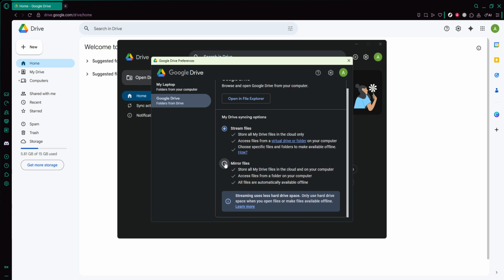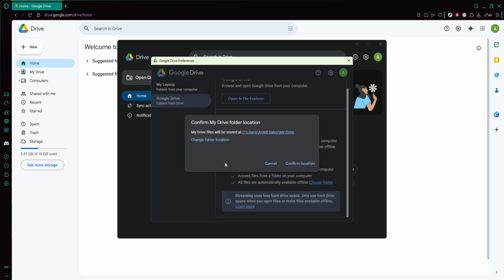When you choose Mirror Files, Google Drive will keep a complete copy of all your Drive files, both in the cloud and on your computer. This means you can open, edit, and organize your files even when you don't have an internet connection. Later, when you're back online, any changes you made will sync automatically back to Google Drive.